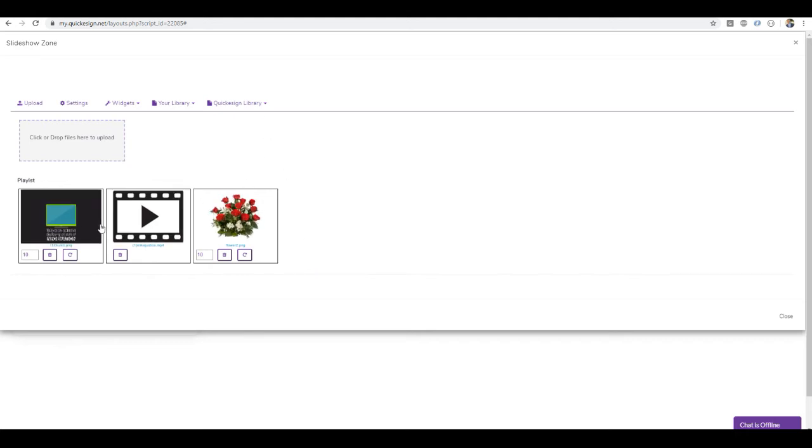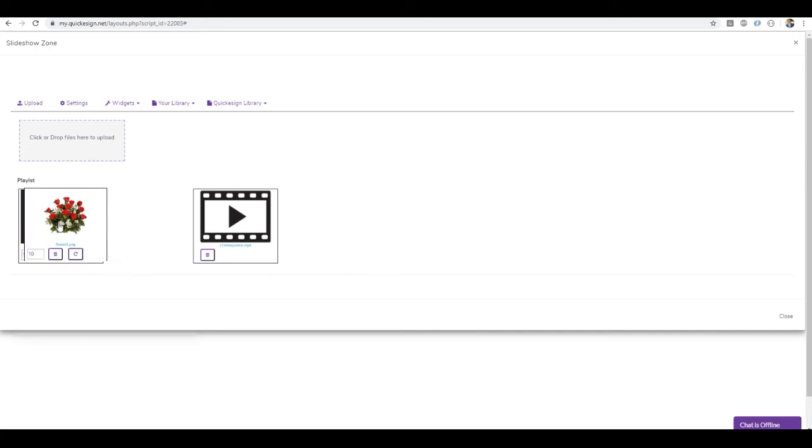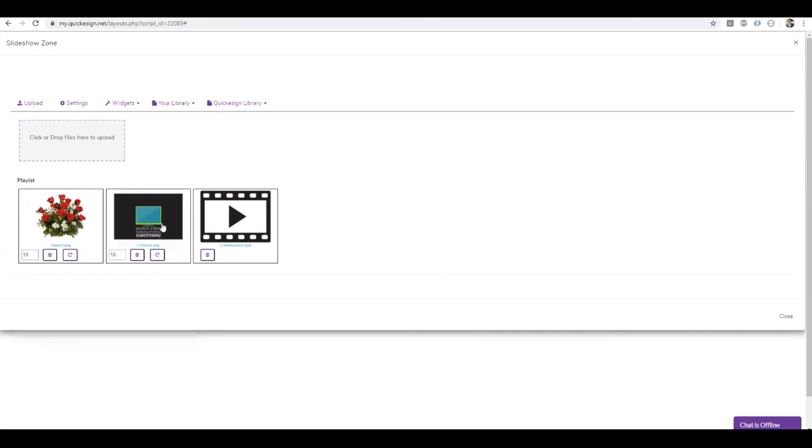So once you have some content here, you can rearrange the order by clicking on it and dragging it. This here is the duration that it'll play, so 10 seconds. So it'll basically just go through the progression, play the image, play the next image, play the video, and then loop back to the beginning.